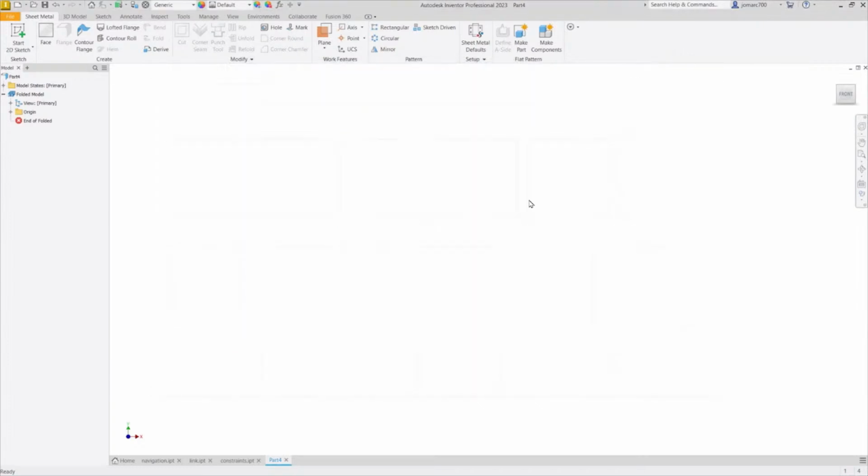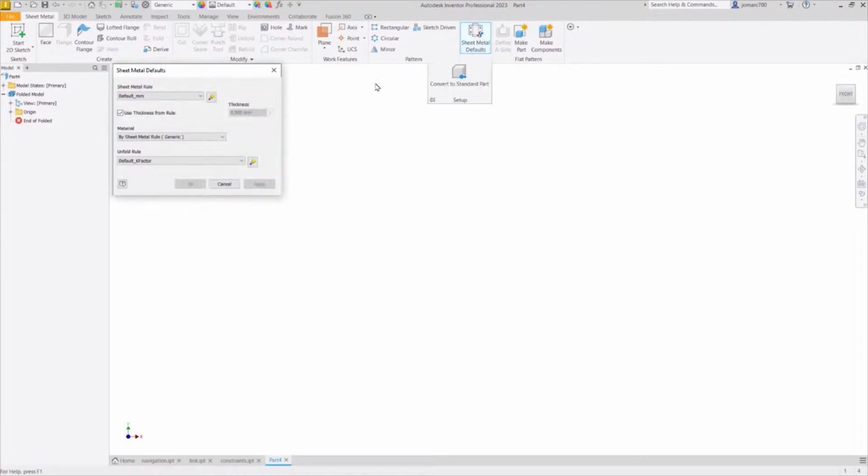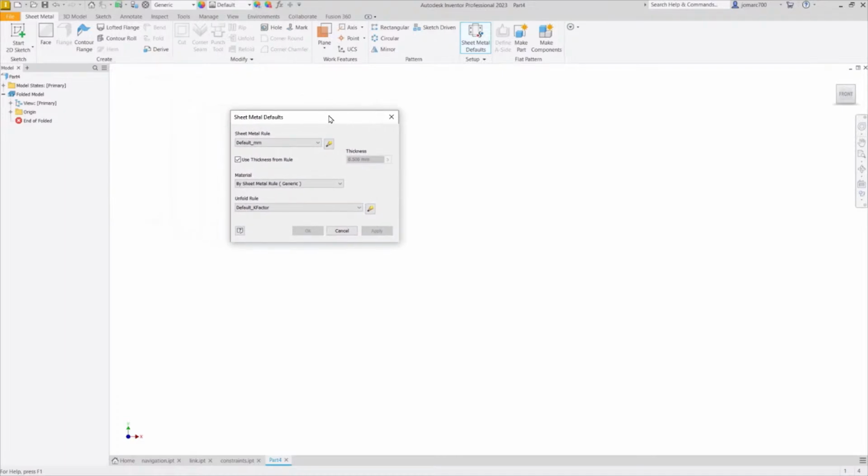Heading back to Autodesk Inventor. With that, let's first define the constant thickness of the sheet metal. To do that, we need to set it up. Let's move up, select sheet metal defaults. Notice the default is currently 0.5. I'm going to select this pencil or edit sheet metal rule.